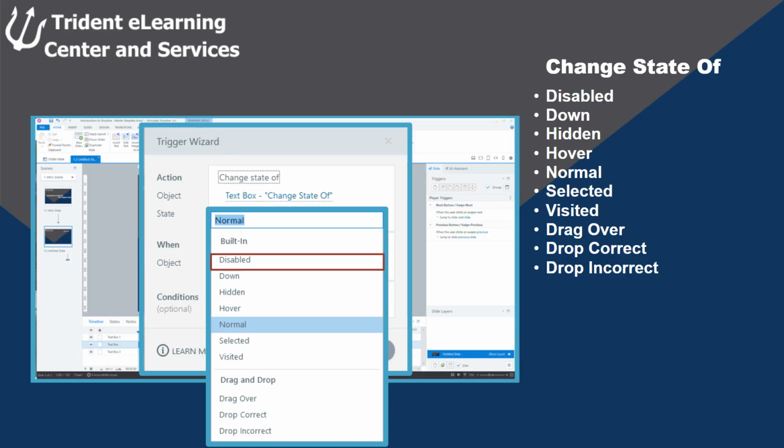Disabled means the object is visible but off limits. You might use this to prevent a learner from skipping ahead. For instance, setting the next button to disabled until all buttons on the slide have been clicked. Down appears the instant a learner clicks an object. It's that satisfying little feedback moment, a quick visual cue that says, "Yep, you just clicked that."